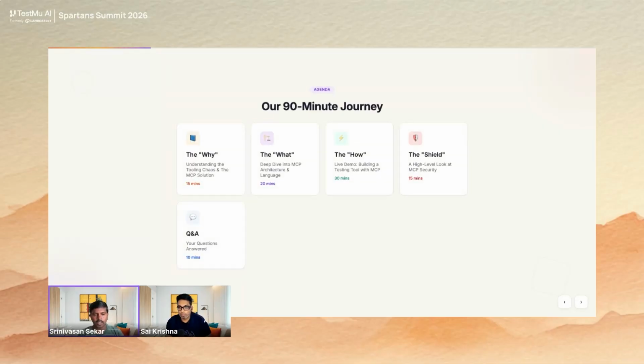And this is how the 90 minute journey is going to look. We are going to talk about what MCP is and what value it adds to the existing AI ecosystem, and we are going to deep dive on how we could build it.